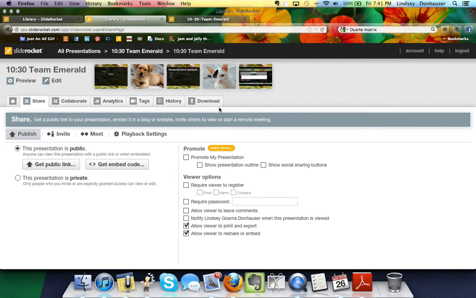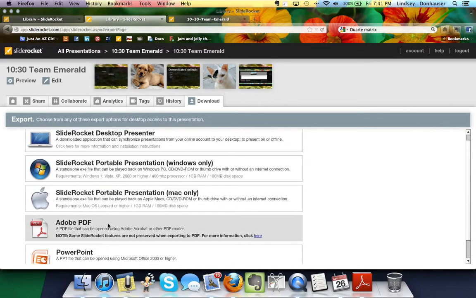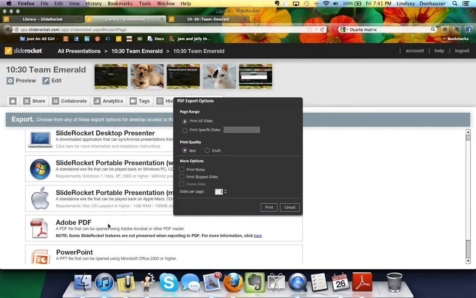You may also be curious how to download or get the PDFs to print out. That's from the Download tab. You can do that as an Adobe PDF, which is a really easy way for you to print, also regardless of what system you're using. You can either do all of them or specific slides. You can change the quality.